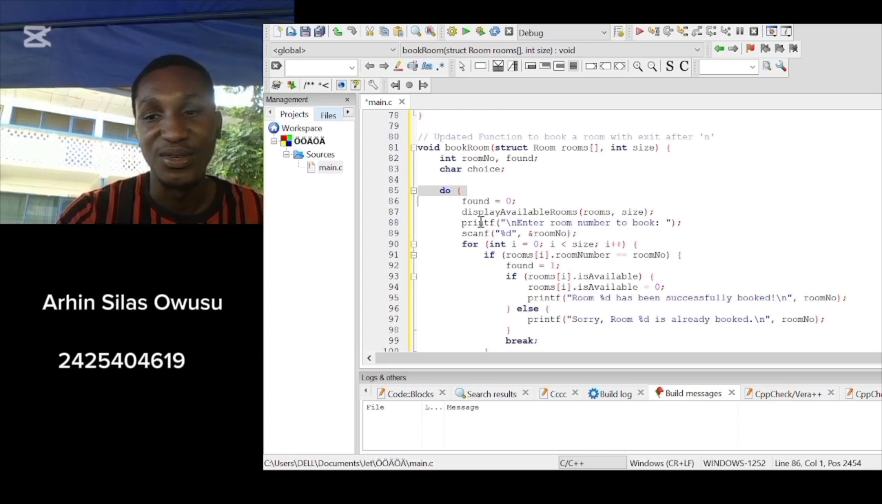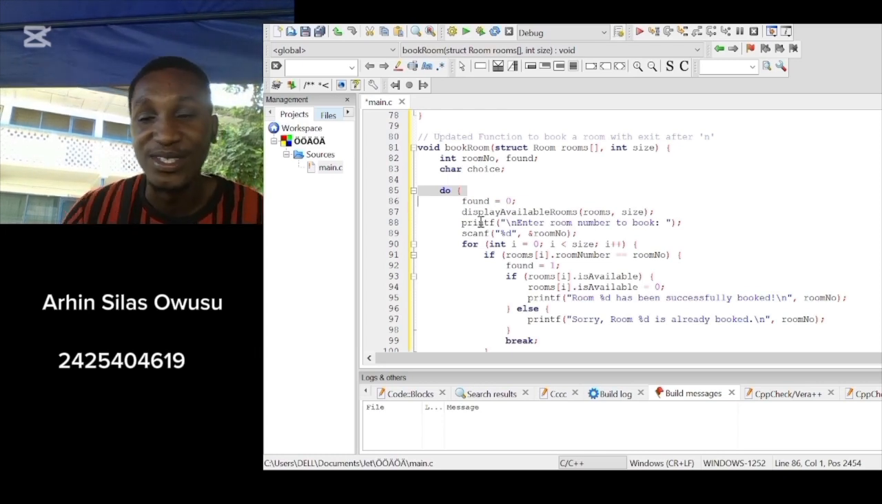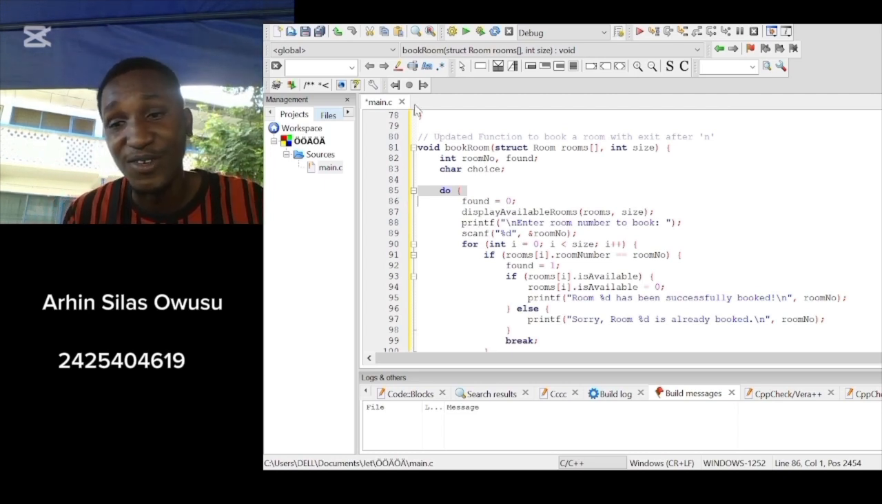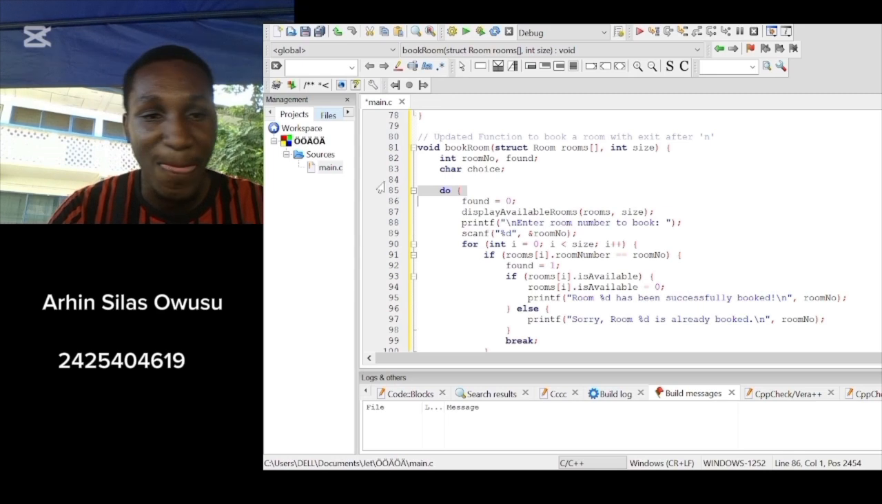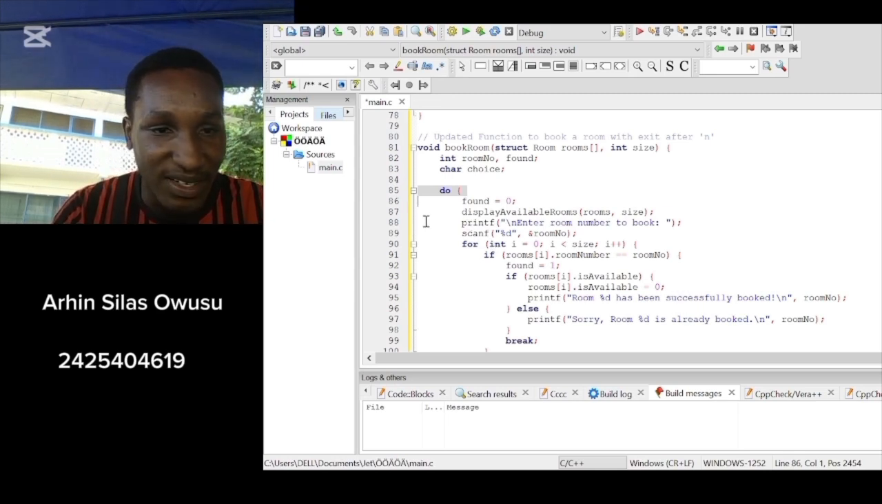You might be asking why we use a do while loop in this case. Well, a while loop checks the condition before executing the block, so it might not run at all if the condition fails. But a do while loop runs at least once, so it's very good in these kinds of situations. So let's move on to line 88.